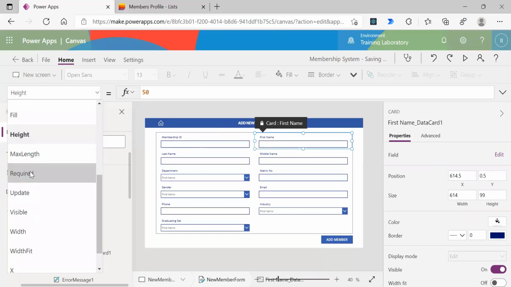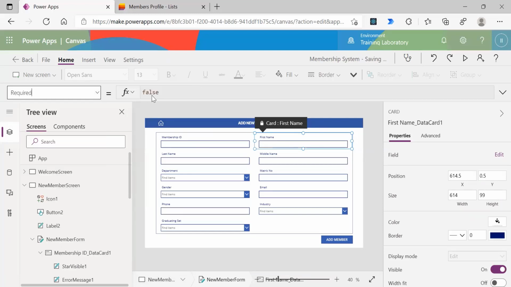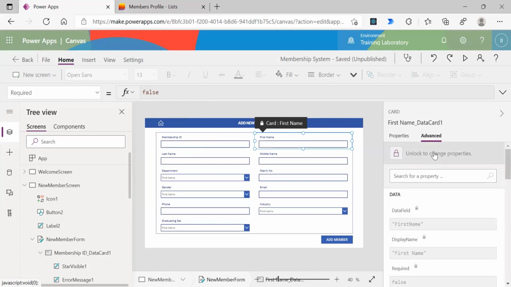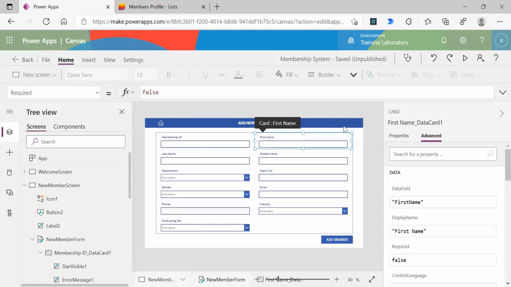Then I'll go to Required. Once I select Required, I'm able to change this false to true. But if you look at it, as I'm clicking on it, it's actually locked. So I need to unlock it before I can proceed. How do I do that? I'll go to the property pane on the right here and click on Advanced. Then I'll go to Unlock to change properties. When I do that, you see that this Required equal to false can now be changed.